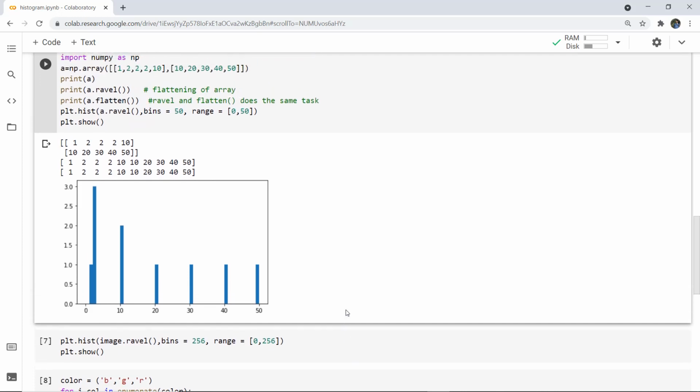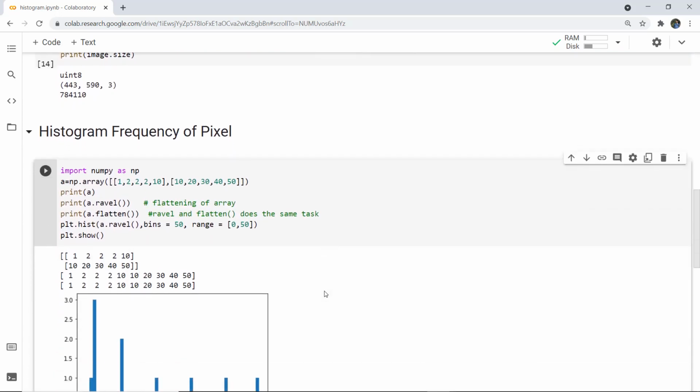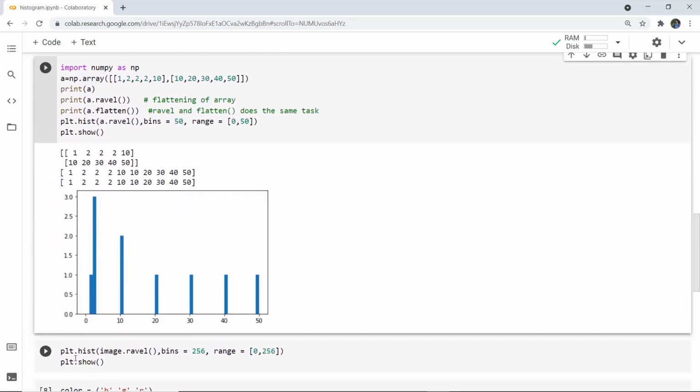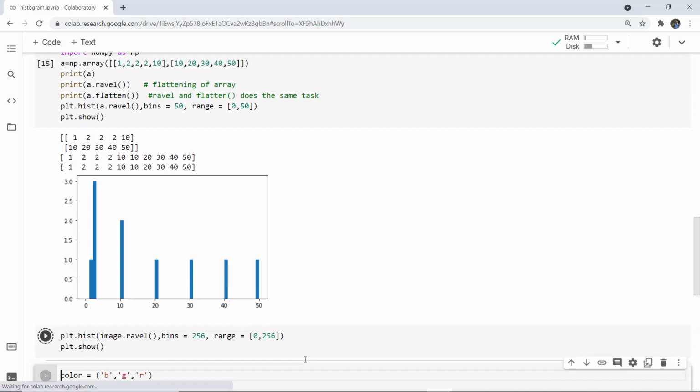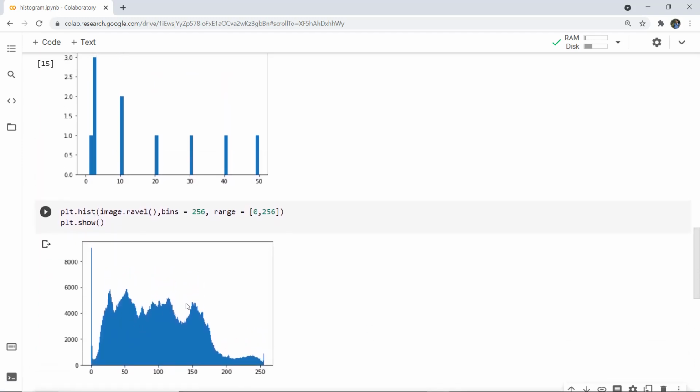Next we are going to do the same for the image we have, the blue image of the bird. We are going to plot the histogram for it. We have simply written plt.hist for plotting, with image.ravel. Earlier we used A as the name of the array, now we use the image. Bins we have given as 256 and the range is also 0 to 256, and plt.show displays the histogram. As I execute this cell, you can see a histogram is plotted. As that image has lots of color components, it has several components of every pixel value and the frequency increases because it is a colored image. That's why we get such a histogram.